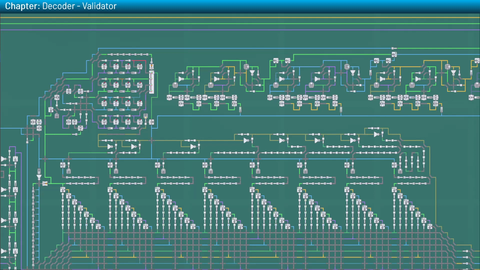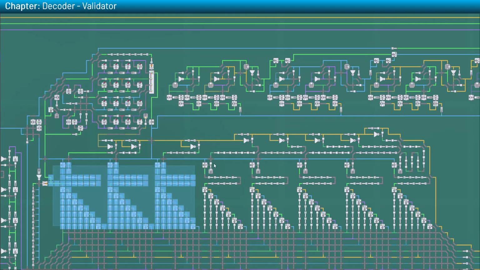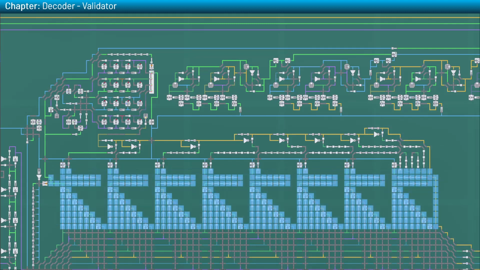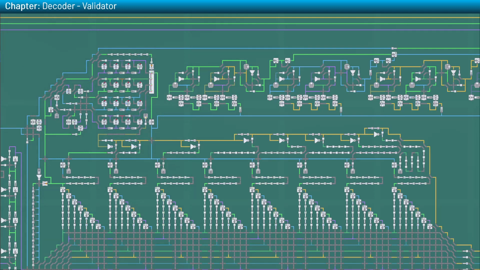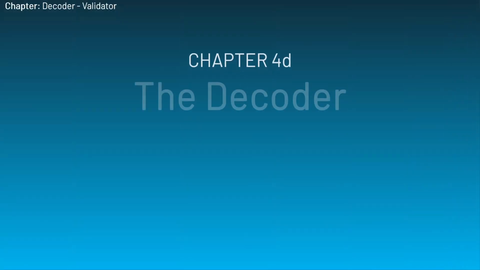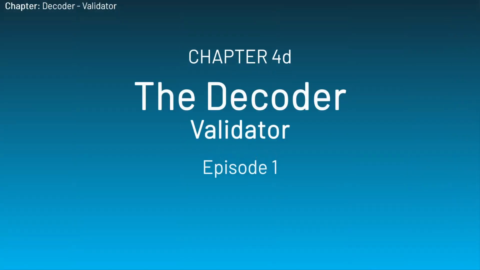Now, if we look at the validator, we can see that it consists of 1, 2, 3, 4, 5, 6, 7, 8. And that's not all, because this one also counts. It consists of 9 parts. And each of these parts is responsible for one particular scenario that we need to take into consideration. And so, the question I'd like to focus on for today is, why 9?